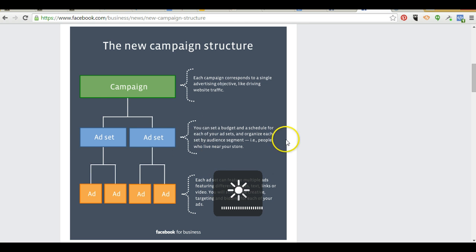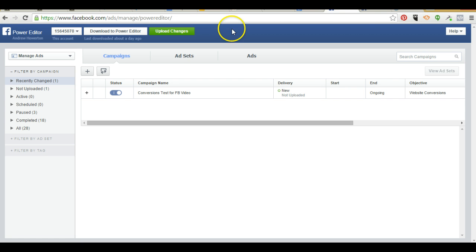Within that, at the end, you need to make your ad, and that's basically the artwork at the end of the day. It's what people actually see when they get into their newsfeed, like we just saw with that Lead Pages ad. You can create multiple different ads within each ad set to test those as well. So each ad set can feature multiple ads featuring different images, text, links, or video. You'll still define creative, targeting, and bidding for each of your ads. I hope that gives you a better idea of what this is all about.